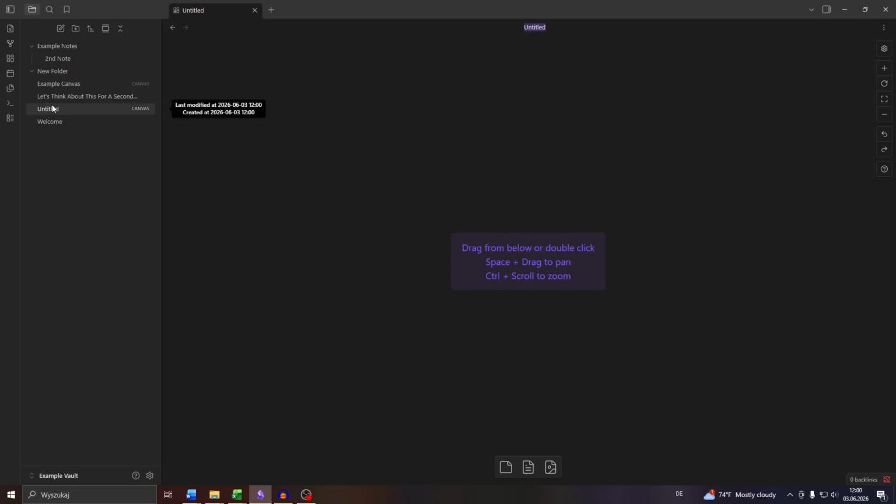The new canvas will be untitled, so if you right click into it, you may rename it here and give it a name, I don't know, my canvas 1 or something like that, and press enter, and then you will see the canvas here to the right, so that you may, for example, insert media from your workspace and Vault, or like images and videos and Word documents.